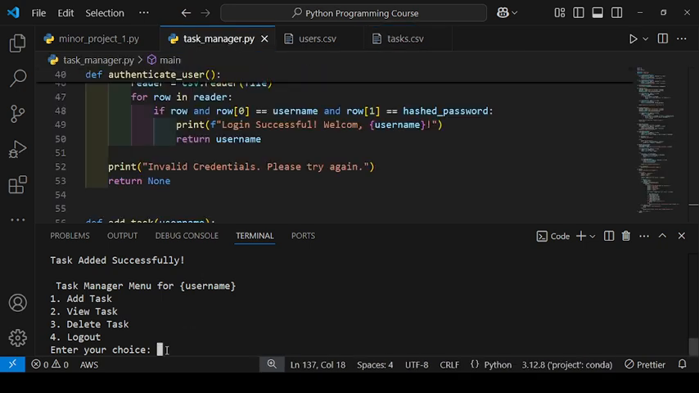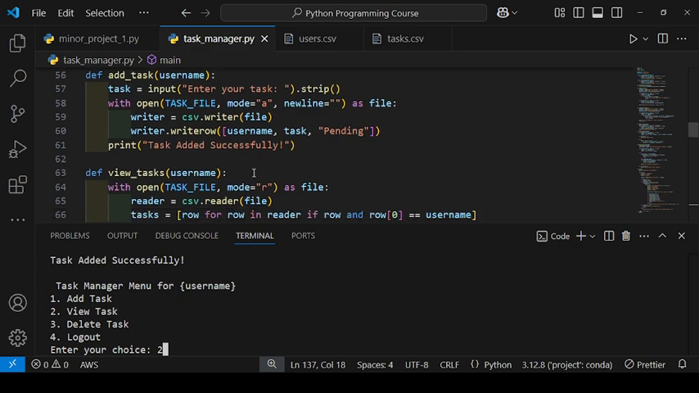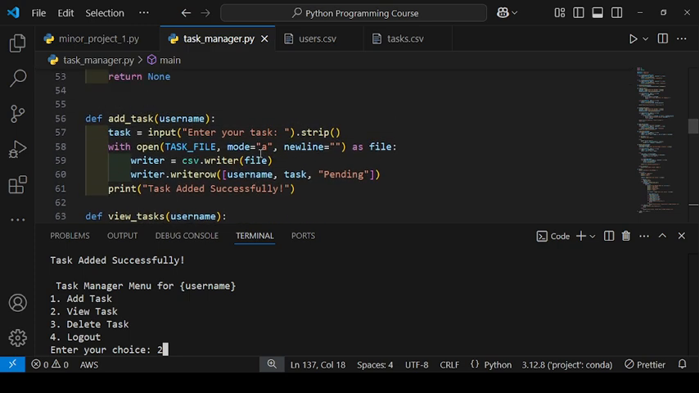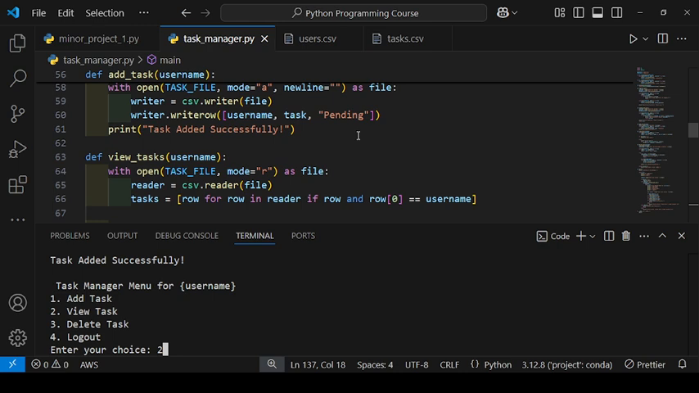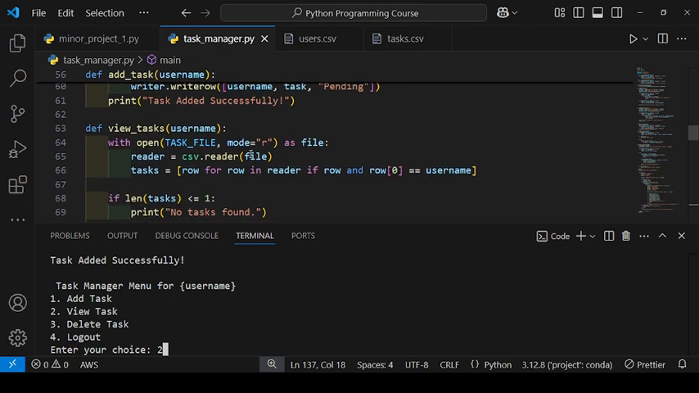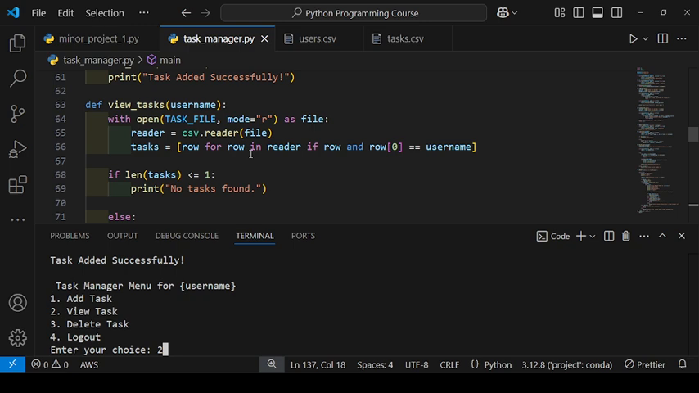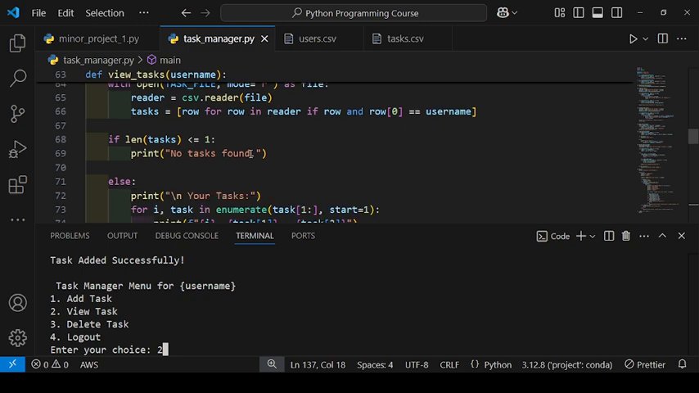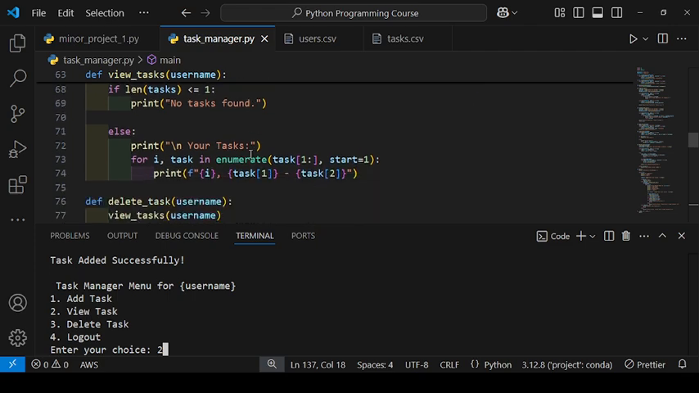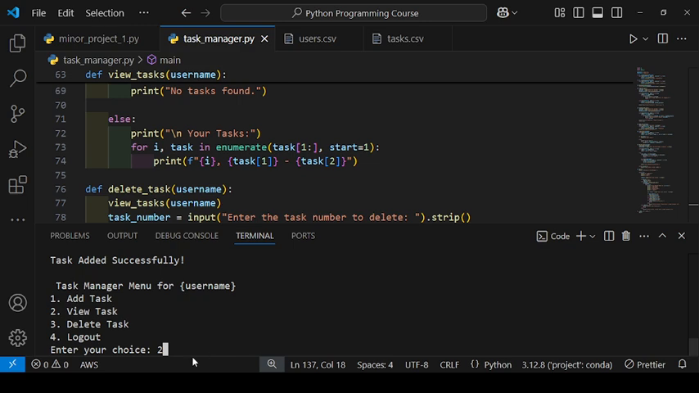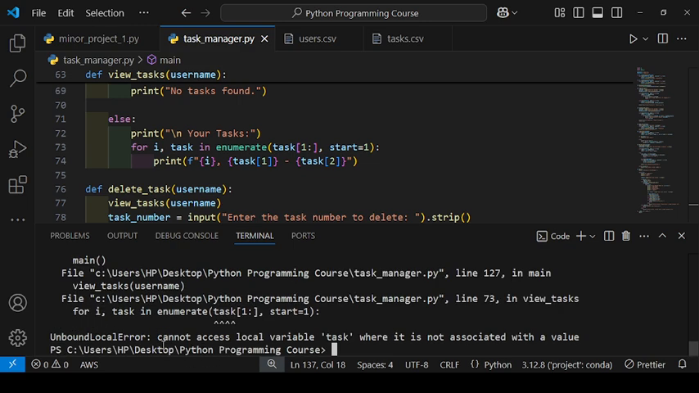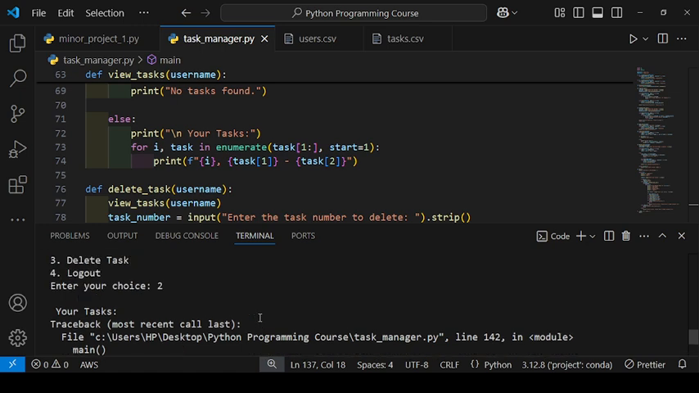Now I want to view the tasks, so I enter 2. In the add task function, we can visit again. Yeah, what happened is we are appending the task as a row. We take a default pending status for any task you add. In view task, we check that the task count is not less than 1, and we enumerate. Yeah, see it. And we get some error. Let's see. Okay, your task.